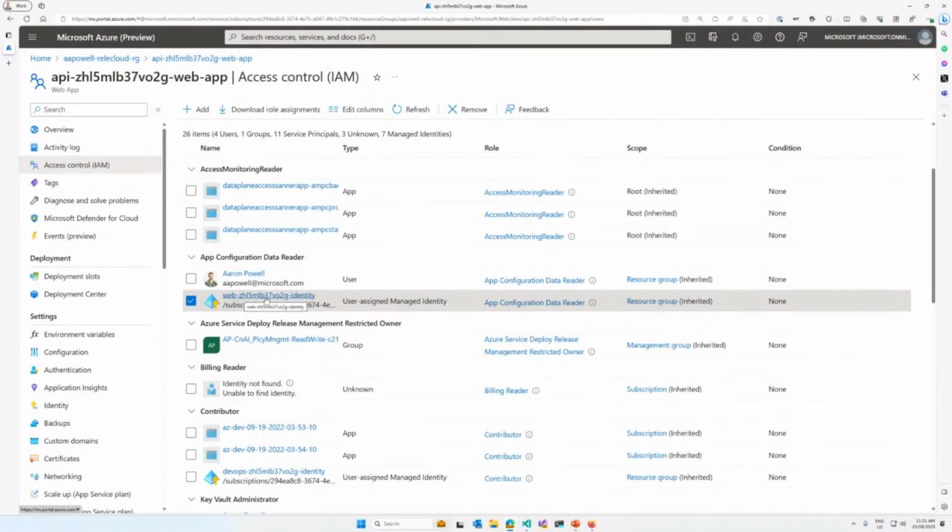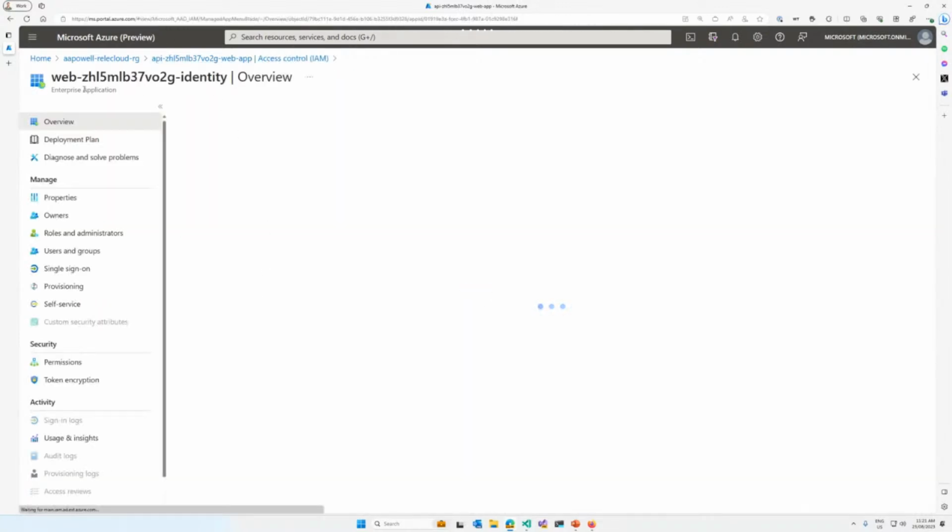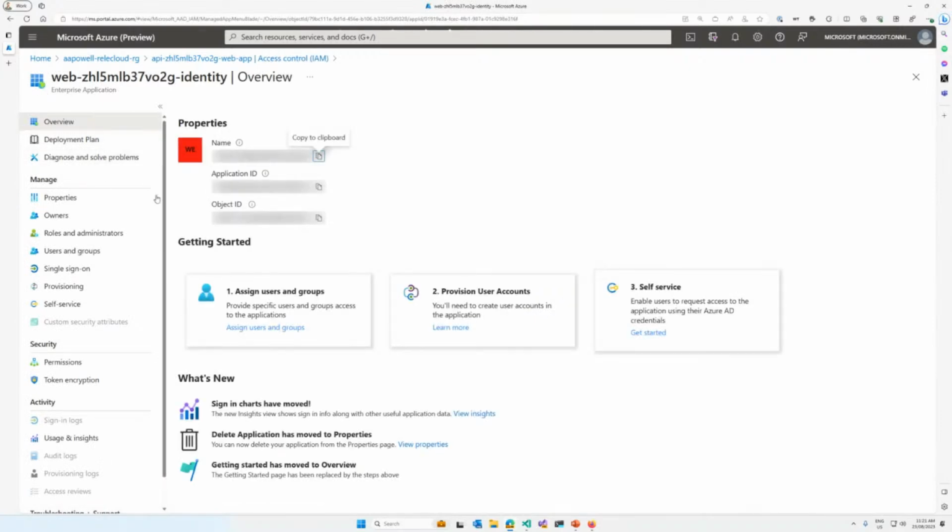It's web and then a random string identity. So this one has been given the role of app configuration data reader. And we can come in to have a look at this managed identity. We can see it's part of the enterprise application. I've just got some masking turned on so you can't see my credentials and things like that.